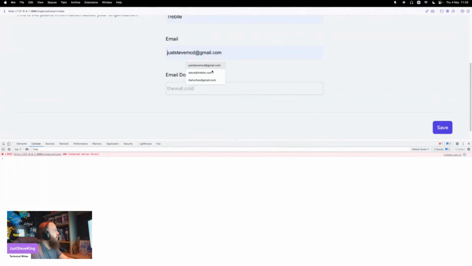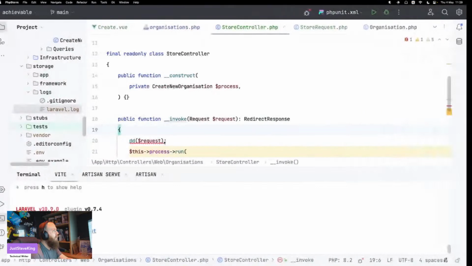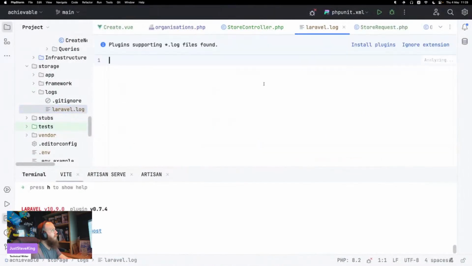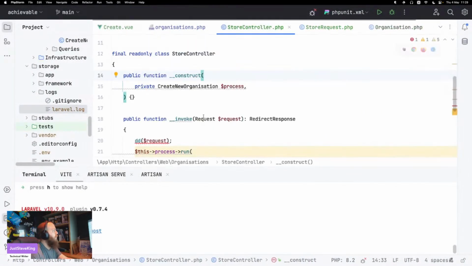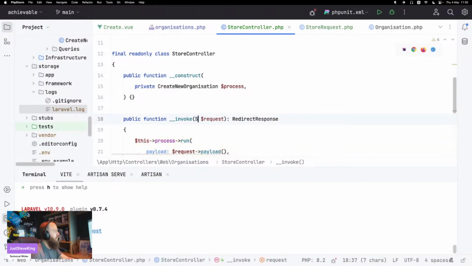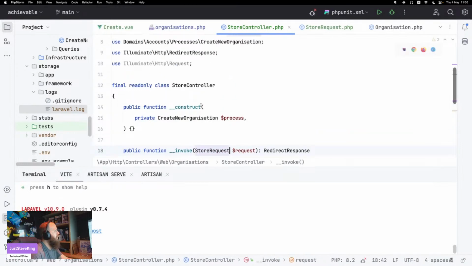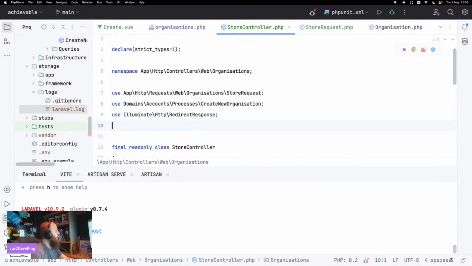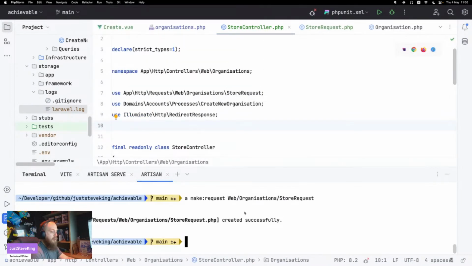Treble. Steve at Treble. Treble. Save. Where's my log? Show me my log. Nothing's coming up in my log. Store request. Drop the request. You know what? Something funny is going on, so I'm just going to do it my way.